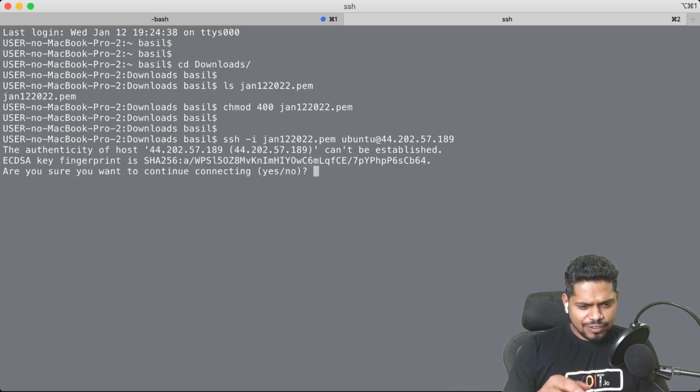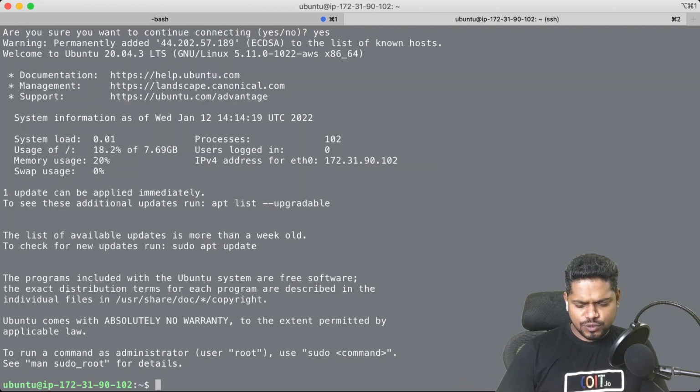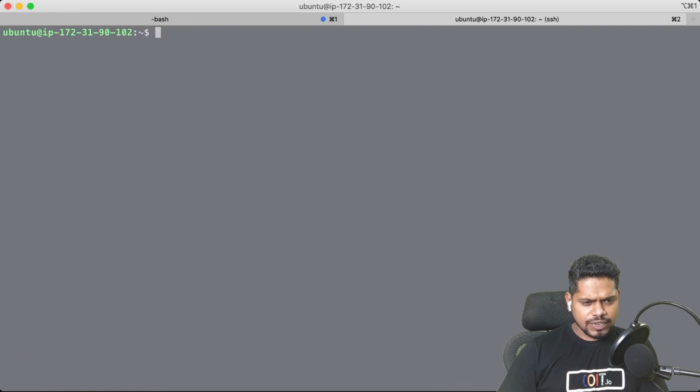Then you will get a warning when you run this command for the first time: are you sure you want to continue connecting? Type in yes and press enter, and that's it. That's how you log in to an AWS machine. So I have successfully created an AWS machine, and I have successfully logged in to it. And now this is a Linux machine, right?